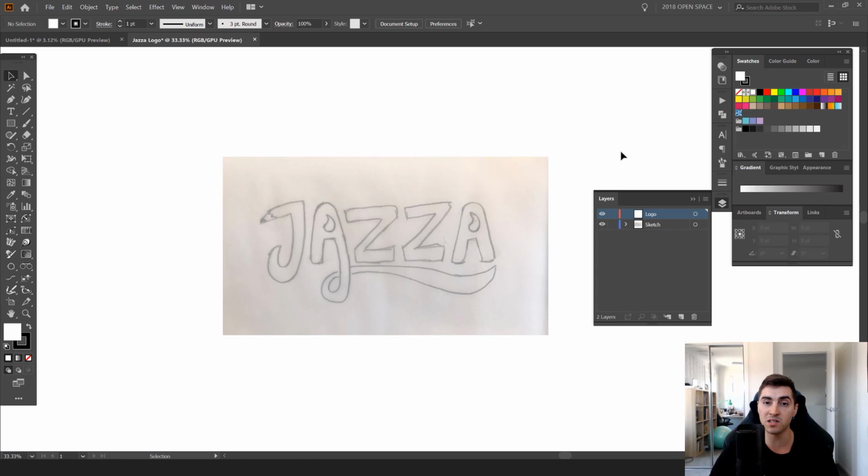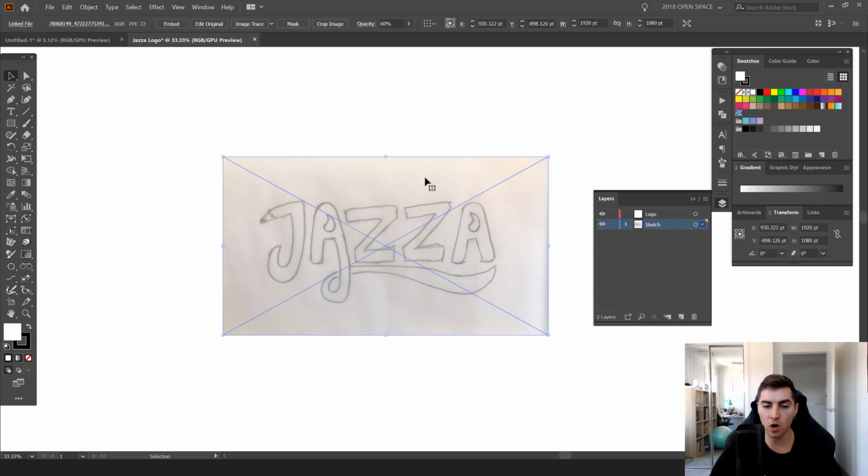The cool thing with Illustrator is you can do logos, branding, identity stuff, but also the vector illustration and vector art. So if you're interested in vector art, definitely check out Adobe Illustrator. It's super cool and super useful. So cool. So I have my sketch here.